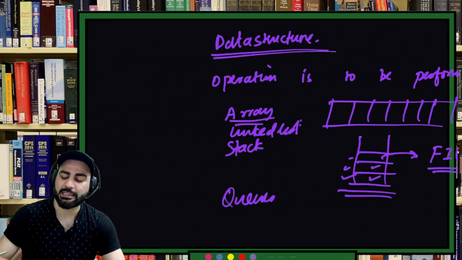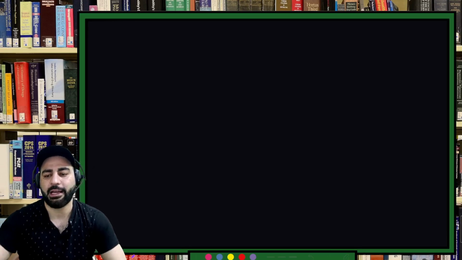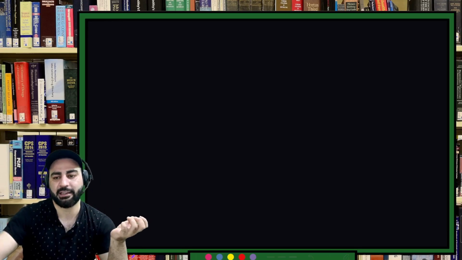Now what Pandas did is, Pandas again is a library. It's a library for handling these data structures.